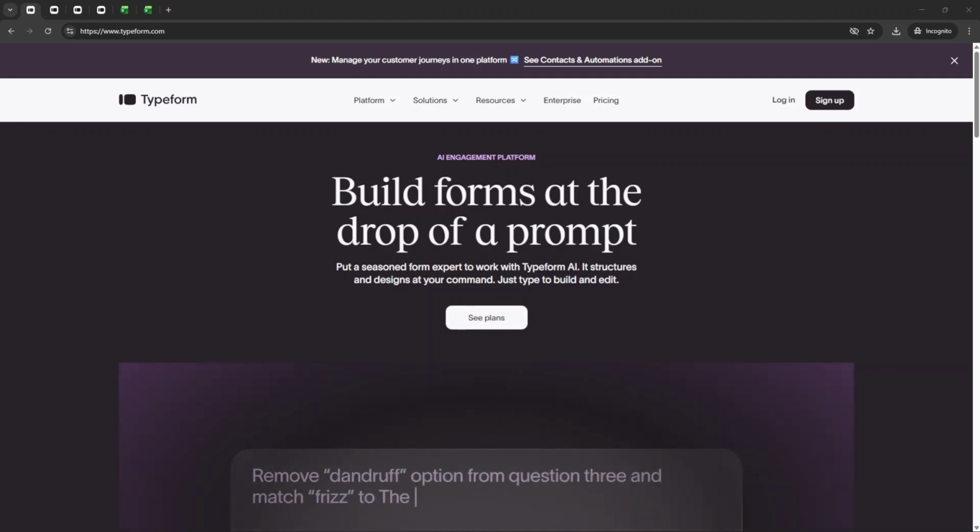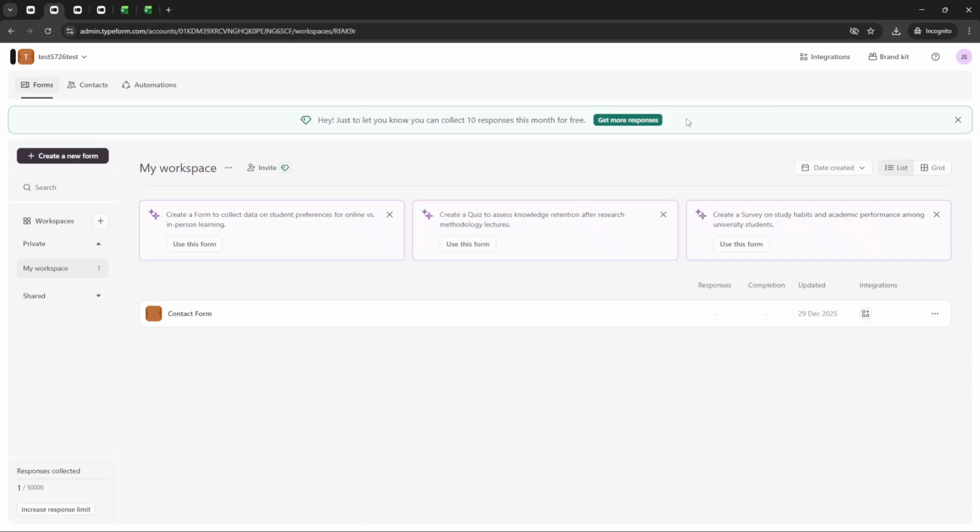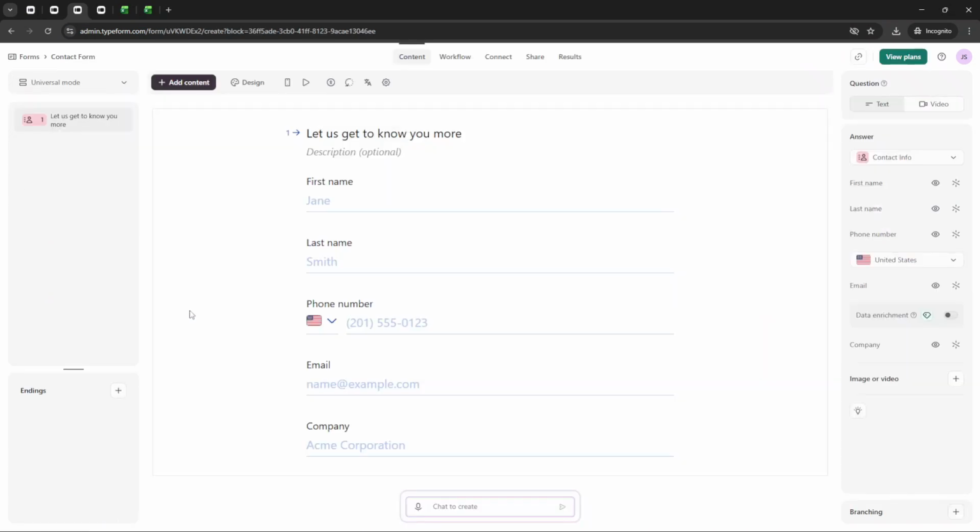First, log into your Typeform account using your usual credentials. Once you're in, head to your dashboard and choose the form you want to work on. This is the specific form whose responses you want to export, so make sure you're selecting the right one if you manage multiple forms. With the form open, look for the Results section in the top navigation and click it.